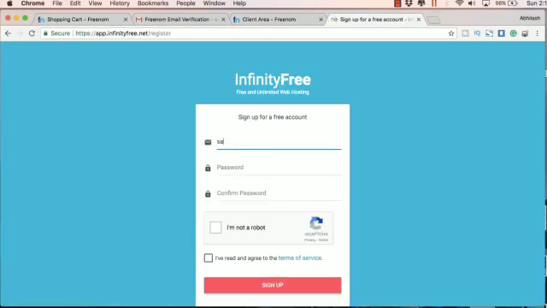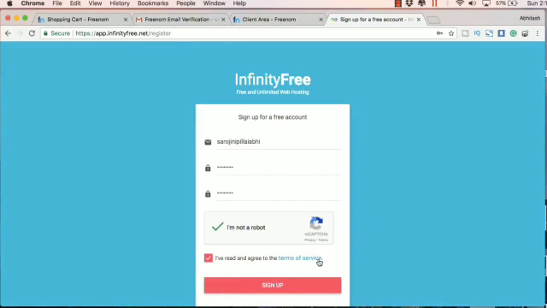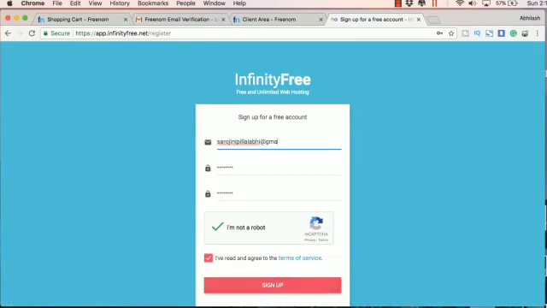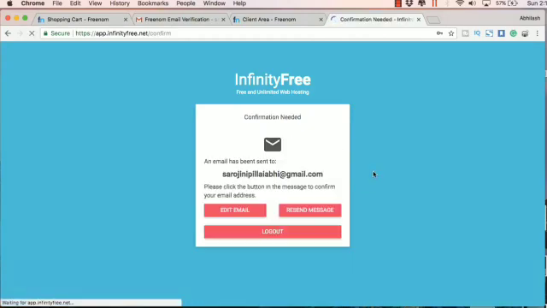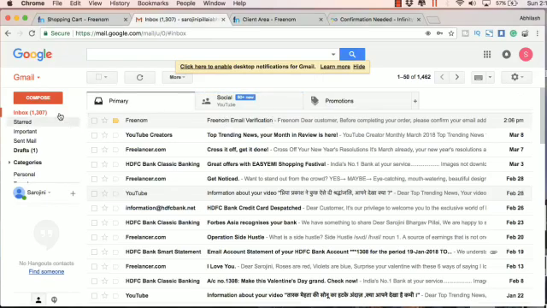So you just sign up here. So this is one of the sites which provides free hosting. There are several of the websites. Just complete this image verification process, and I missed the full email ID. So let's sign in, and you will get another email from your hosting account. So let's verify that email too.